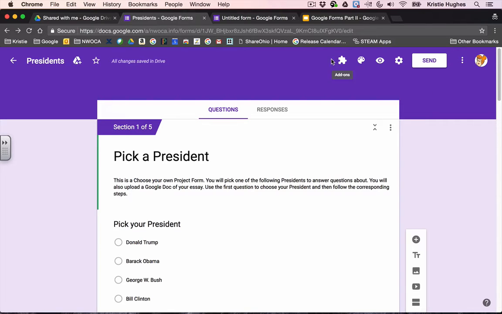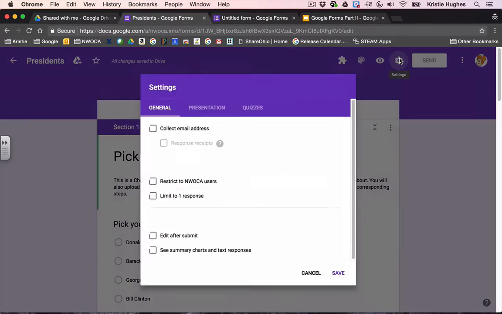So off to the top, we talked about our color palette in the first Google Forms webinar. We've previewed as a viewer. We also talked briefly in our first Google Forms webinar about some of the settings. The quiz option is actually under the settings gear. So I'm going to go ahead and click on that little gear.